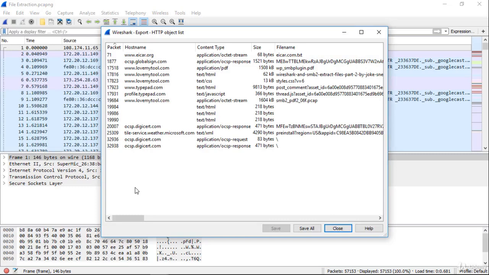As we see here at packet 71, we got an icarm.com system.txt. Some of you might know that's the antivirus test file. Then we have a wp-smb plugin.pdf, so we have a PDF file. And then down here at packet 19,684, we have an actual PCAP file. So what we've got here is different types: application PDF, text, HTML. This is how you would actually identify files that you want to take a look at.